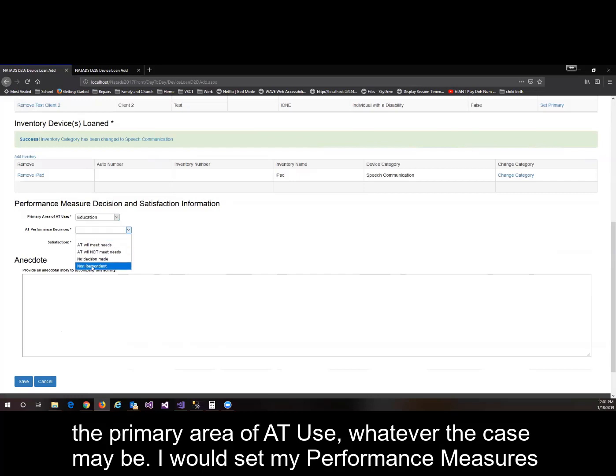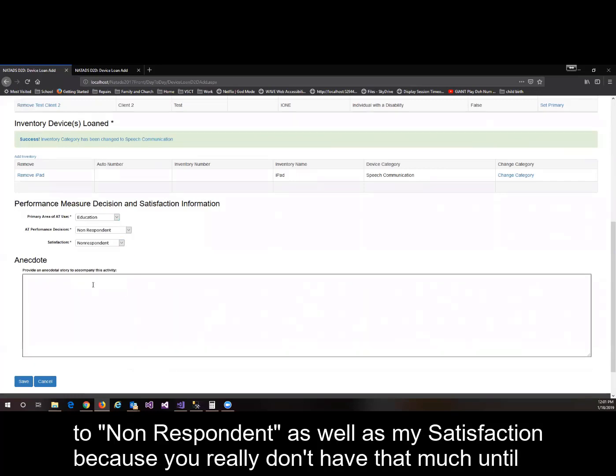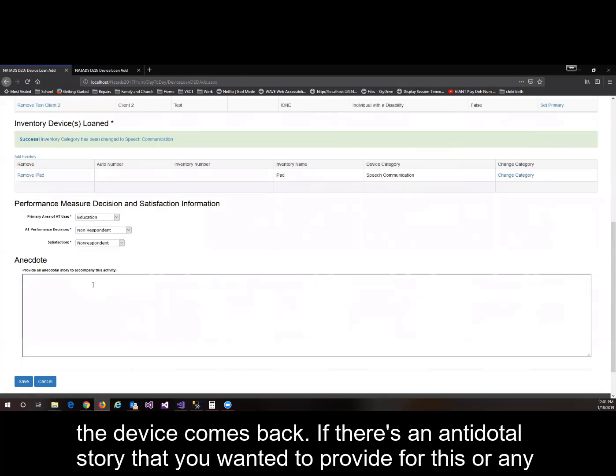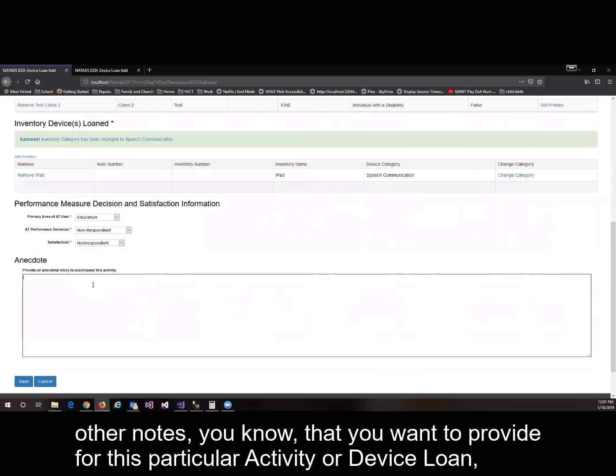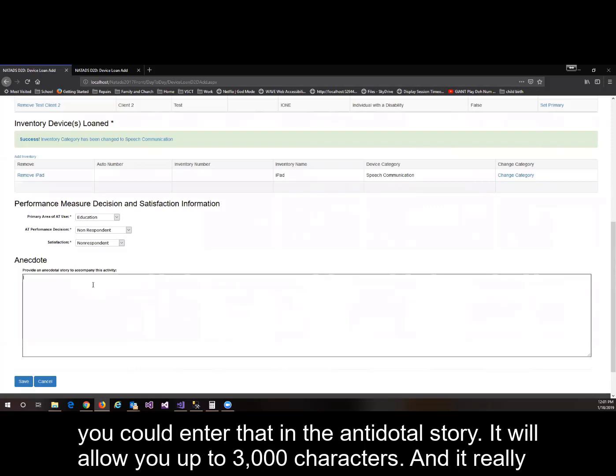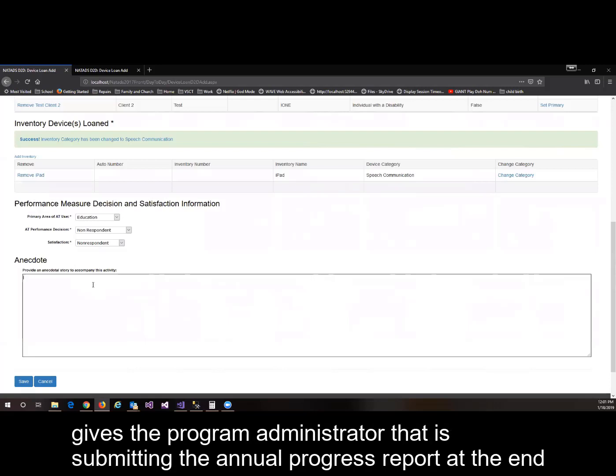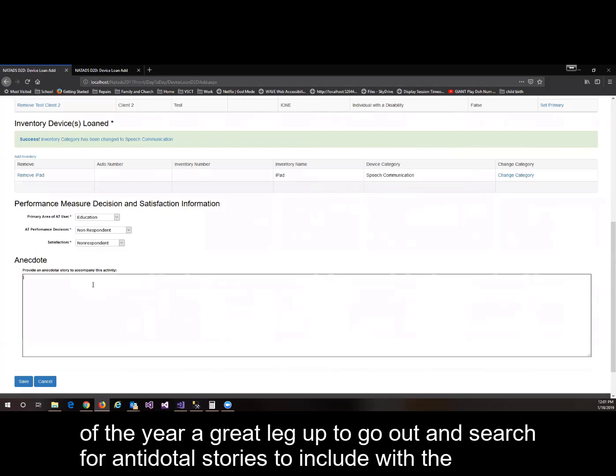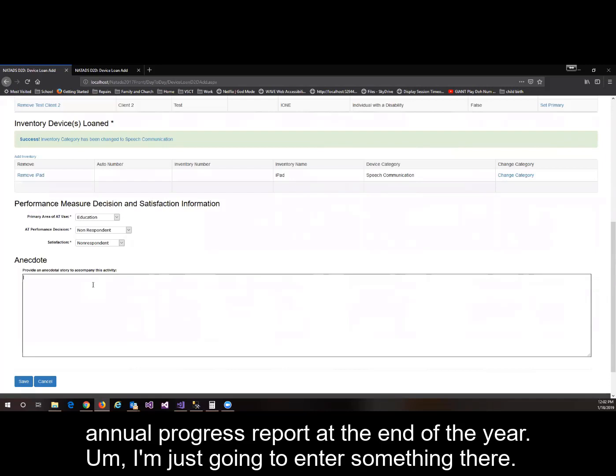I would set my performance measure to non-respondent as well as my satisfaction, because you really don't have that information until the device comes back. If there's an anecdotal story that you wanted to provide for this, or any other notes that you wanted to provide for this particular activity or device loan, you could enter that in the anecdotal story. It'll allow you up to 3,000 characters. And it really gives the program administrator that is submitting the annual progress report at the end of the year a great leg up to go out and search for anecdotal stories to include with the annual progress report at the end of the year.